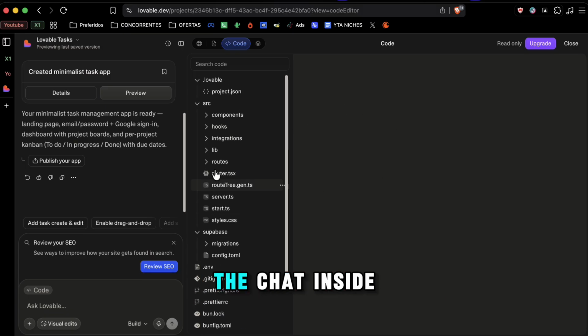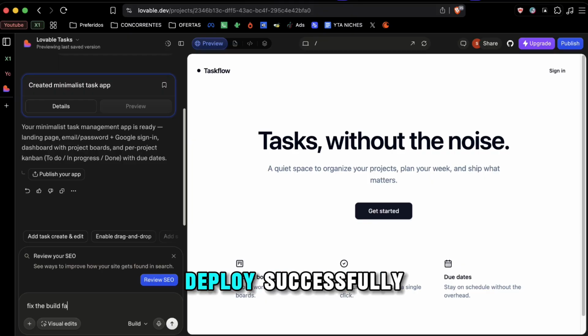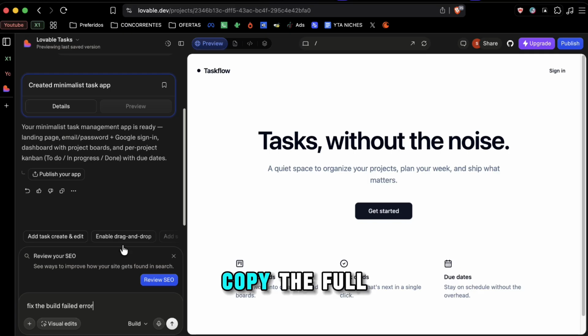Next, go back to the chat inside Lovable and ask it to fix the build error directly. You can type something like, "Fix the build failed error and make the app deploy successfully." If Lovable shows a specific error message, copy the full error and paste it into the chat. The more exact the error is, the easier it is for Lovable to identify the problem and repair the app.